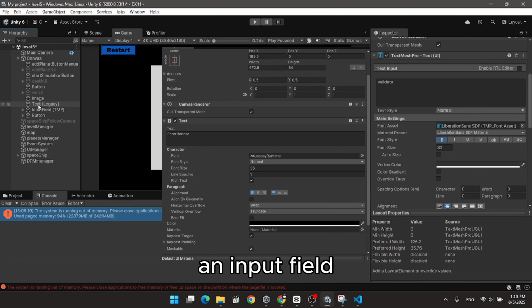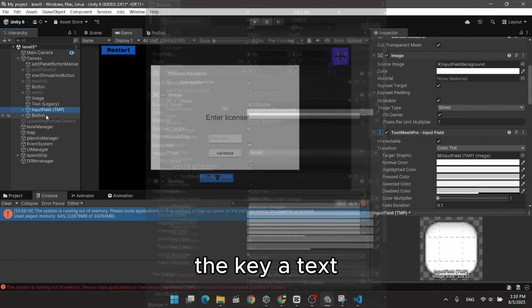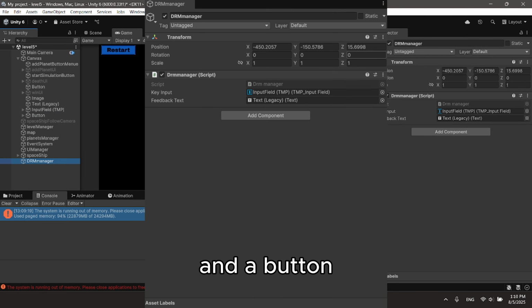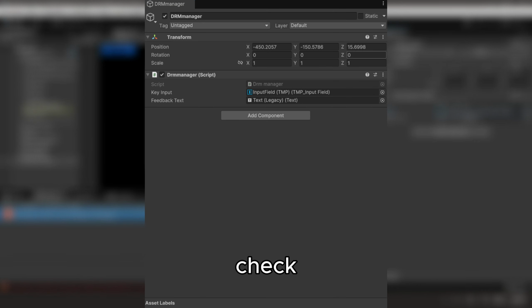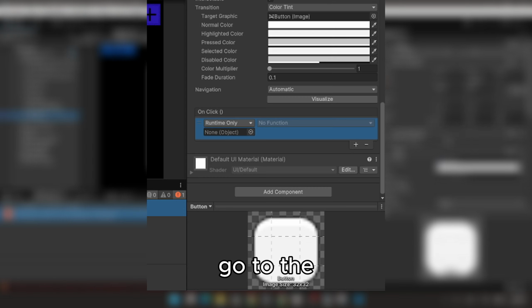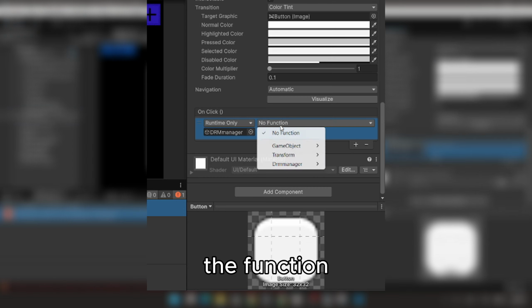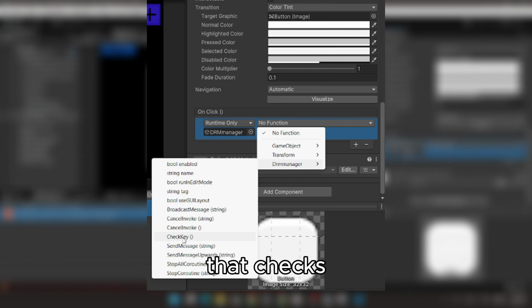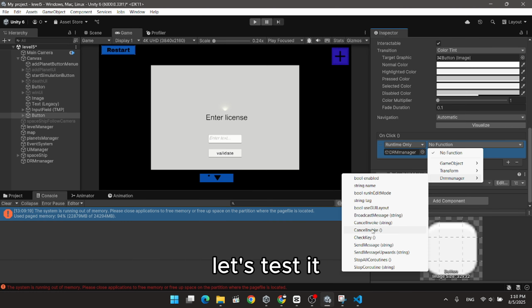After that, let's set up the UI. You'll need an input field for the player to enter the key, a text element to show messages, and a button to trigger the license check. Once the UI is ready, go to the button's on-click settings and add the function from our DRM Manager script that checks the license.